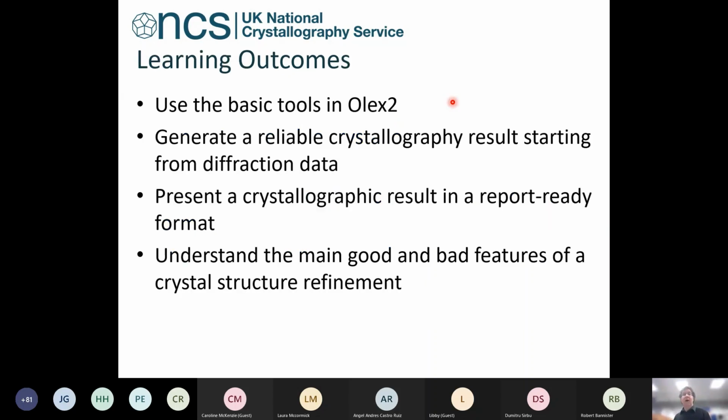For this one, the learning outcomes: hopefully we'll give you the basic tools in Olex2, so you'll be able to take a simple crystal structure, solve and refine it. From that data, you'll be able to get a good, reliable result, and we'll give it in a presentable, report-ready format, so once you've finished you have a picture and all the information to put together. Hopefully you'll also understand how to determine whether your structure is good or bad, although we'll do a few bits more of that next week as well.